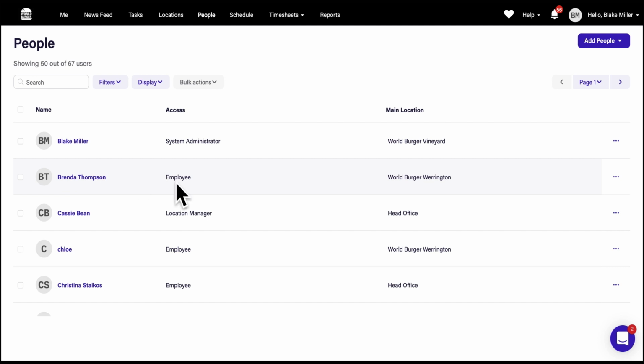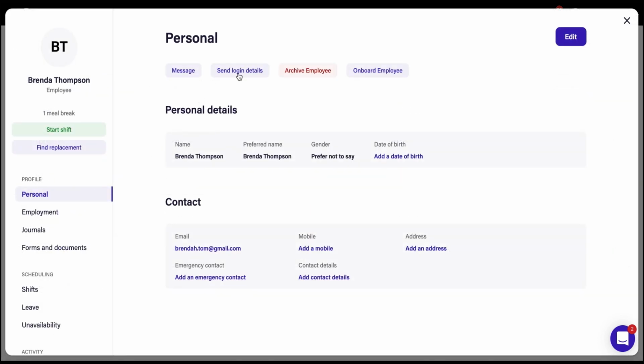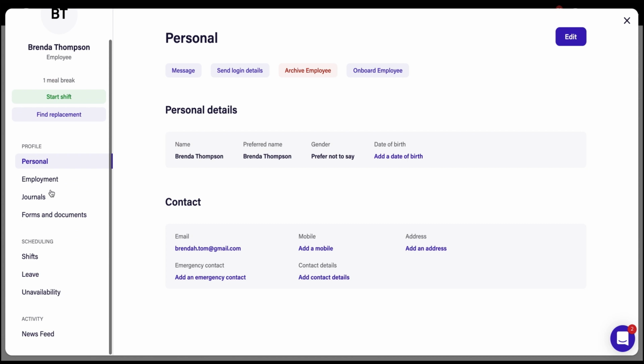Once they're onboarded, they'll show up here with all of the information on who they are, the date of birth, the addresses, etc. Again, this is all dummy data, but it will fill that information in. Then we can go through and work on our employment status, which will be the next video.